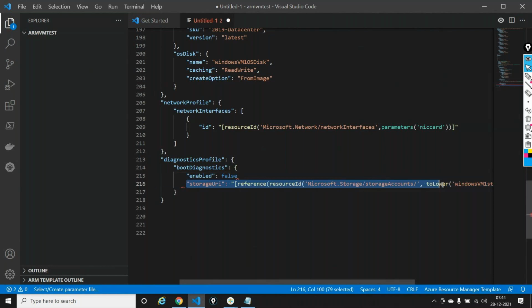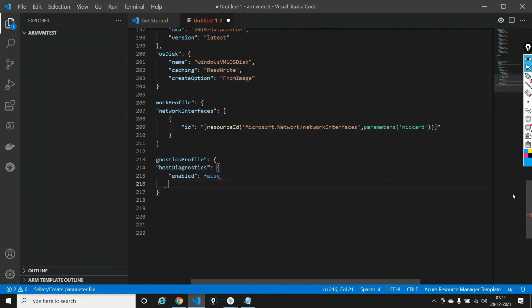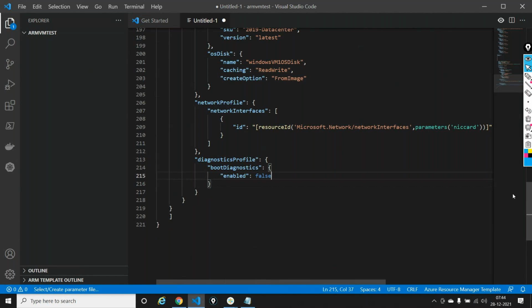And I'll just take this out. This is how I'm creating the entire template, end to end.